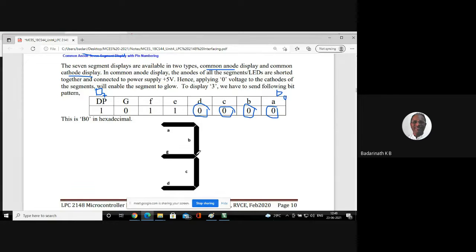Now E is not displayed here, that is why I'm making it 1. I don't want F, that is why I'm making it 1 here. And G I want to display, that is why I'm making it 0. And we don't want the decimal point, so I'm making it 1. That means I have now prepared 1 byte. Whenever I send this byte to the 7 segment digit after proper interfacing, I'll get this data on it. So now I've understood the basics required for this.